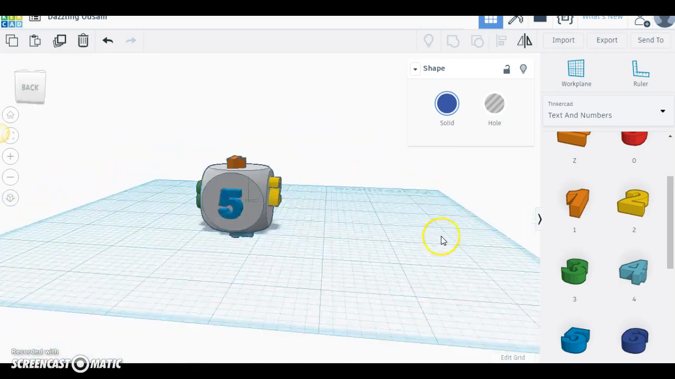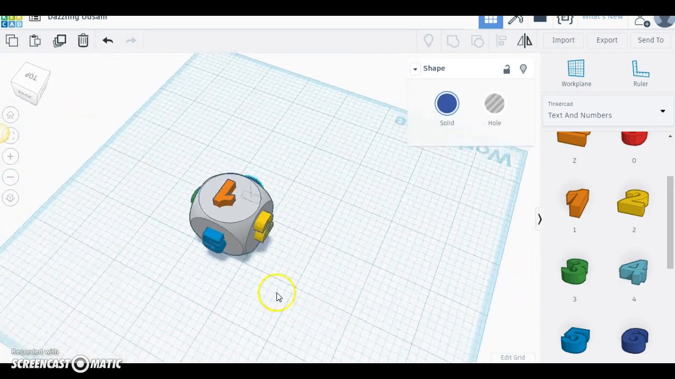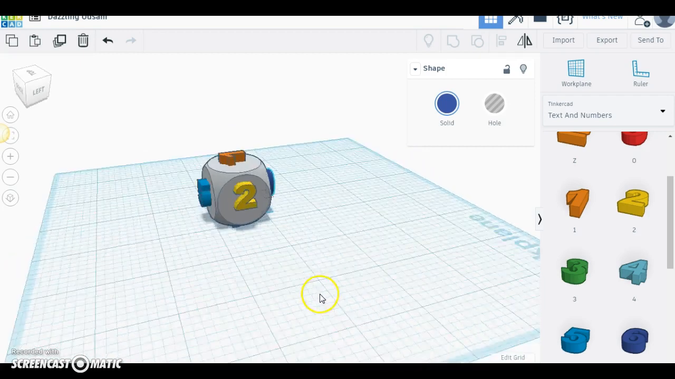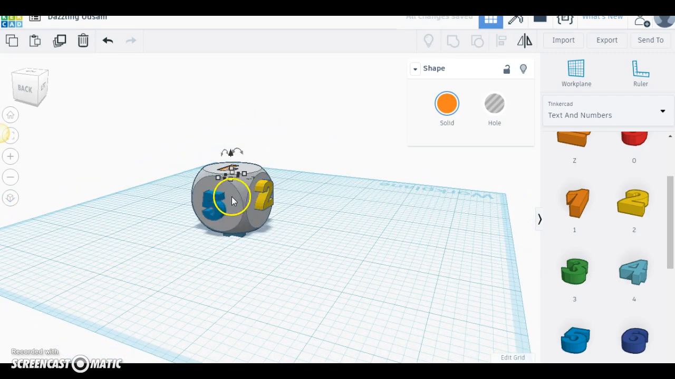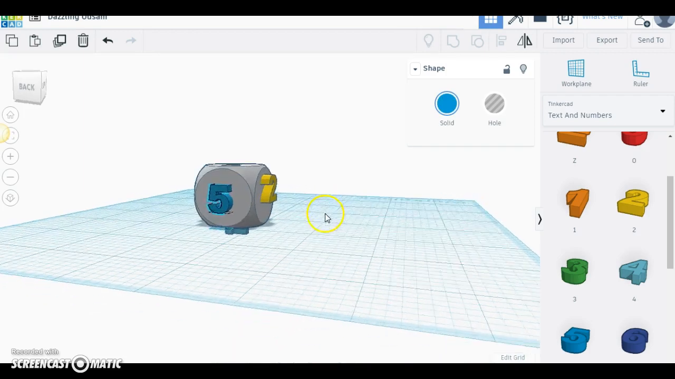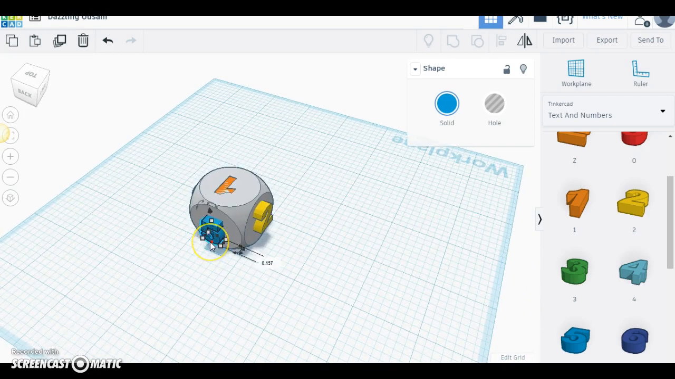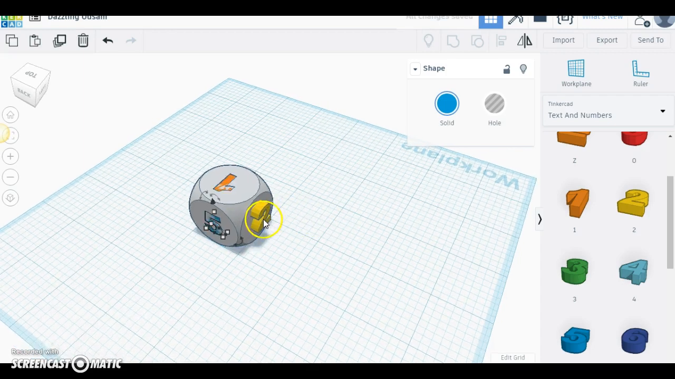Alright, so I put all the numbers on the dice. And so now how to make the holes. You click one and then you get this one on the top and then you put it all the way through. So you do the same with all the other ones. Okay, for these on the side, you have to get this side one. Like, you get this one right here, and then you drag it.